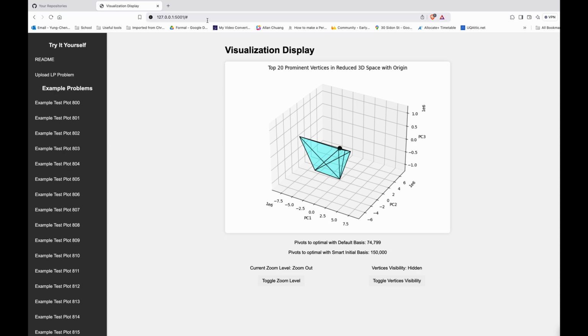This problem has 500 variables and 700 constraints. The real polyhedron is of a very high dimension, and after performing PCA, this was reduced to 3 dimensions, which is as you can see in this image. Below, you can see pivot to optimal with default basis and SIB basis.